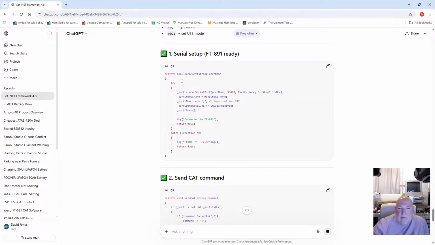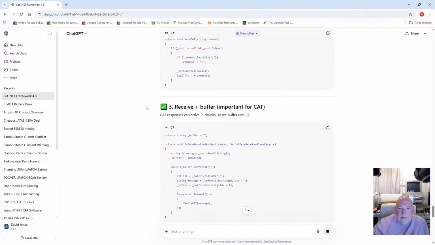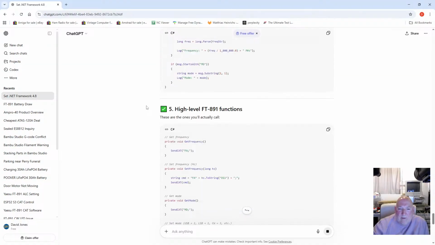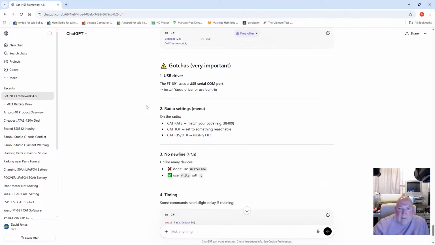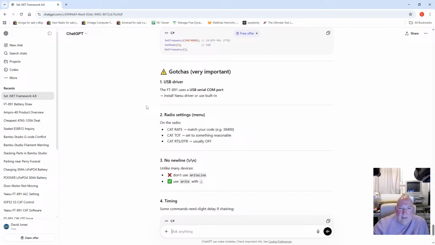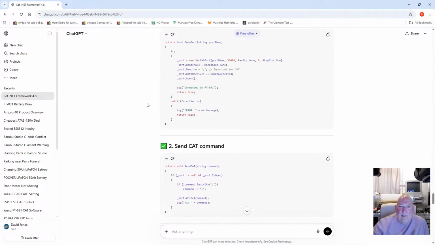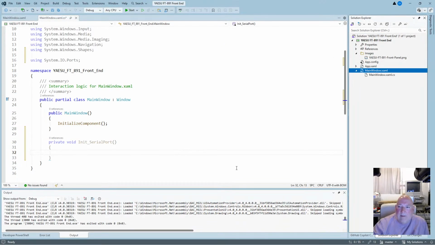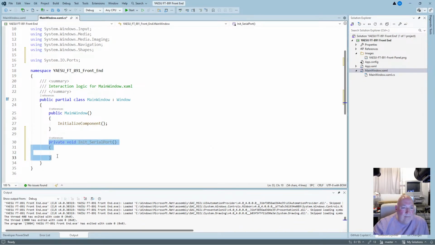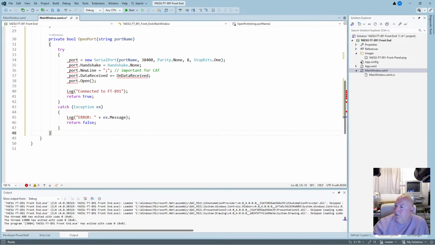Open port, port name, send a CAT command, receive CAT command, handle response, example. Okay, gotchas. USB driver, yeah, that's alright. That's all I want to do to get some data out of it for now. So let's copy these. Oh, I'm just going to copy them for now. Right, we'll sort that port out in a minute.